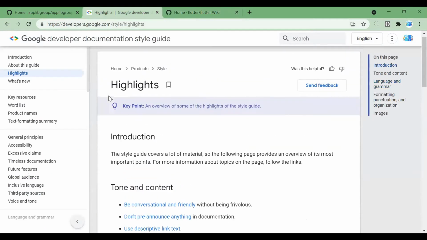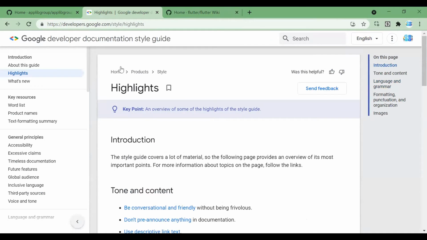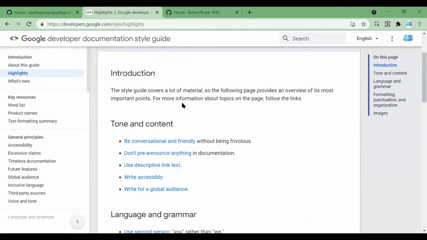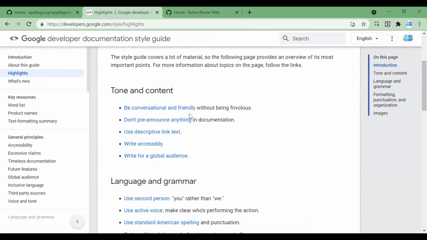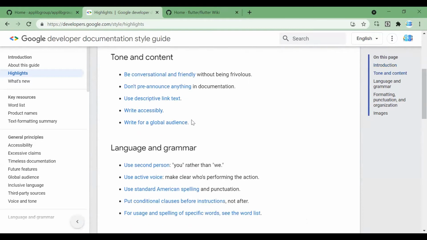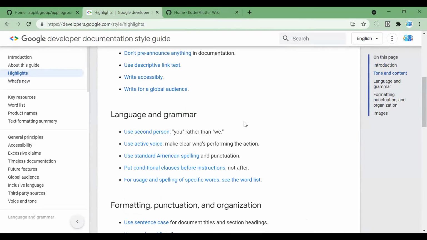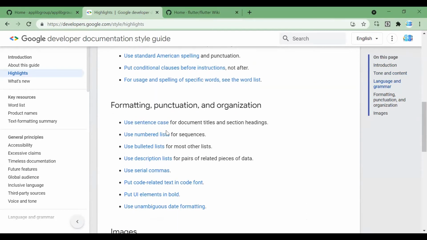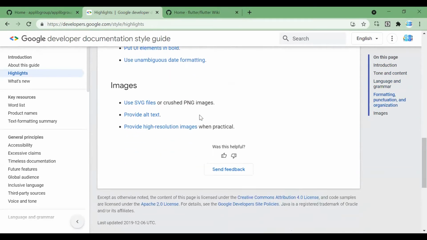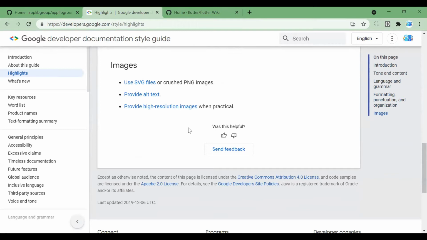Another thing that I wanted to talk about was the style guide by the Google team, where they show you how a style guide should look. Be conversational and friendly, write accessibly, write for a global audience. Don't target a particular audience, whoever is interested. Punctuation, formatting, descriptions. If you keep looking at it, you find all these details.